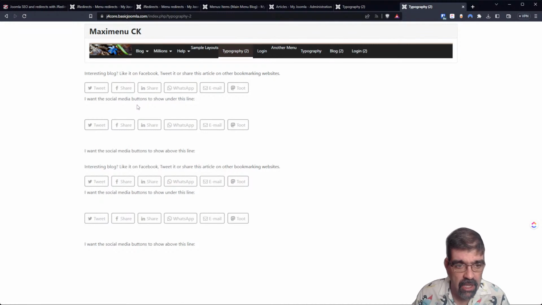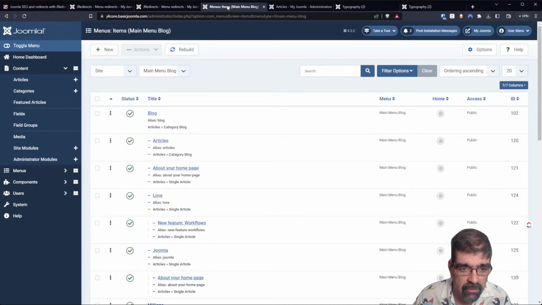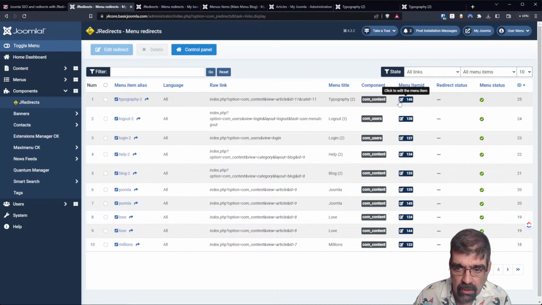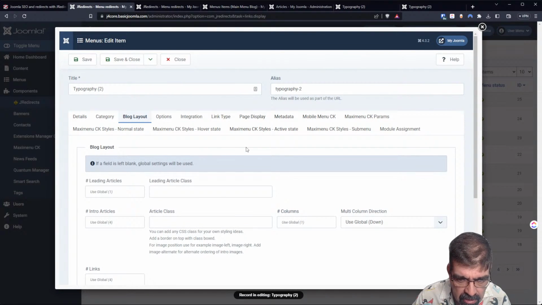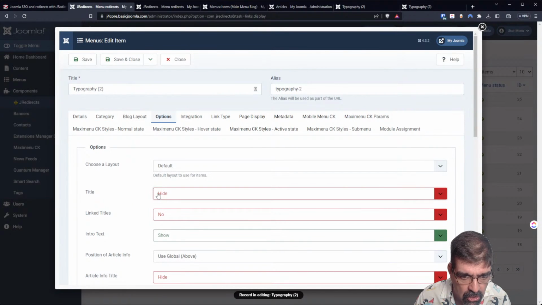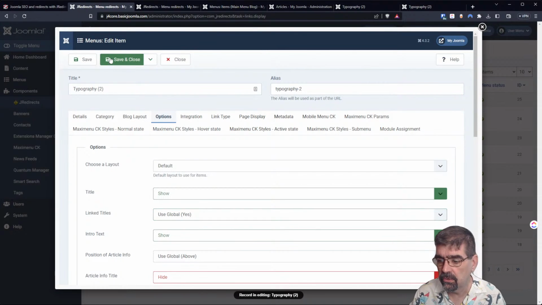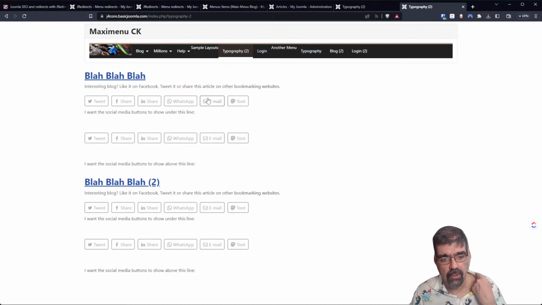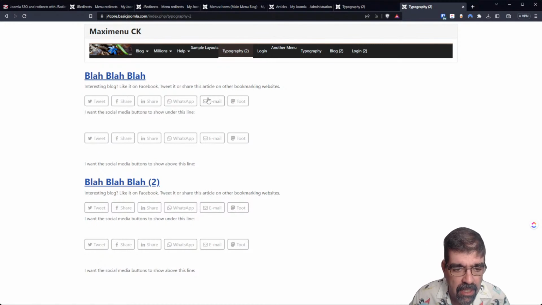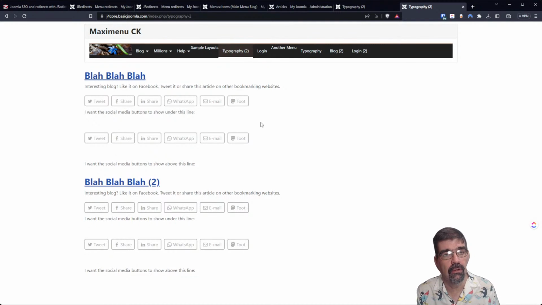And of course, it is not showing any titles, which is cool because if we go back to here, we could go to edit that menu item and we can go to the blog layout and go to options. Oh, title. Let's show title. We can change things here and we'll save and close. And then now when we refresh that, see, so this is the blog view. So I can see why it looked like you didn't get redirected, because that just happened to be the only single article.